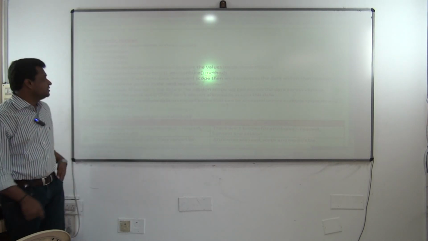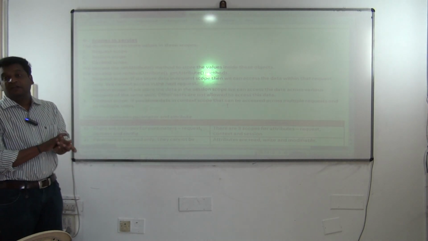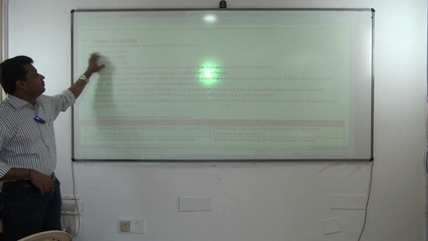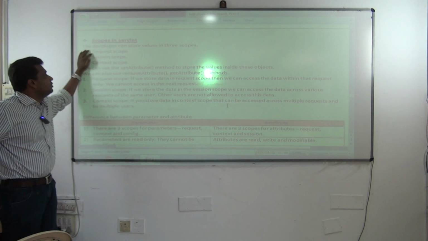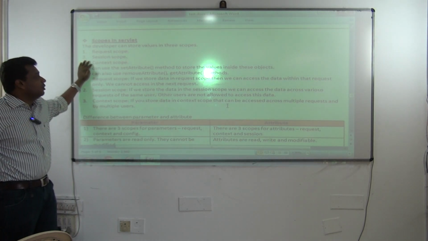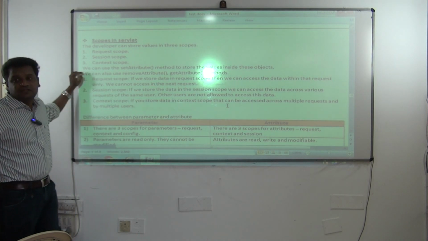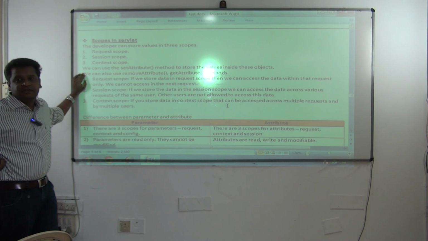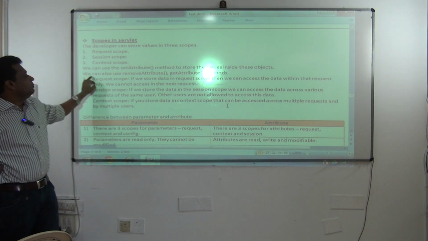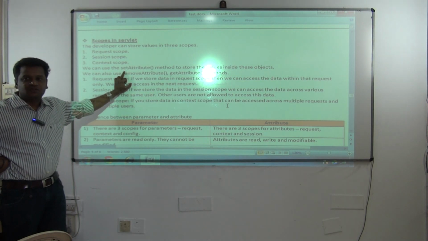See these scopes in servlet. A very important interview question: what are the different scopes the developer has in servlet? The developer can store values in three scopes: request scope, session scope, and context scope. We can use the setAttribute method to store the values inside these objects. We can also use removeAttribute and getAttribute methods. setAttribute is used for storing the value.